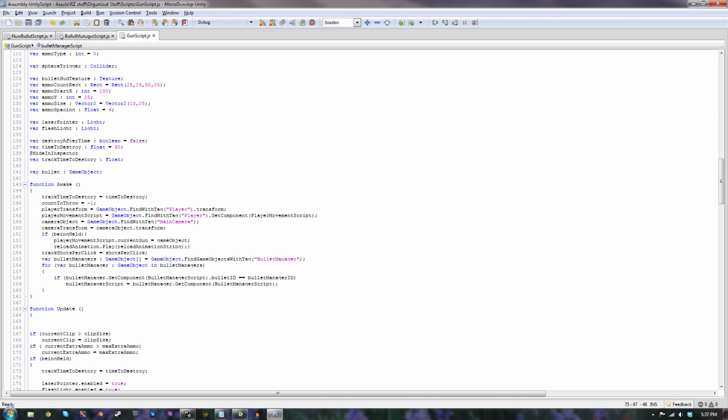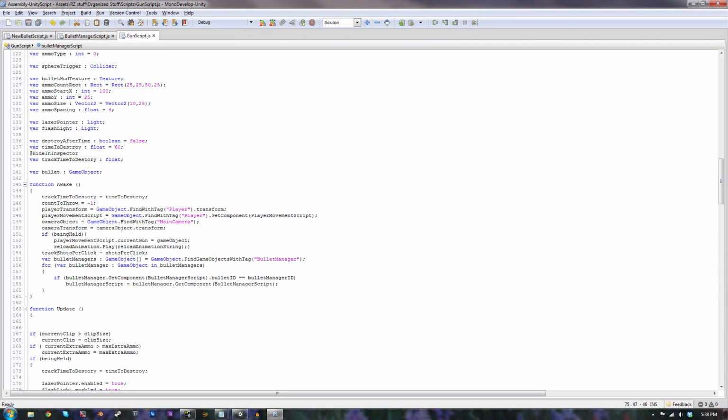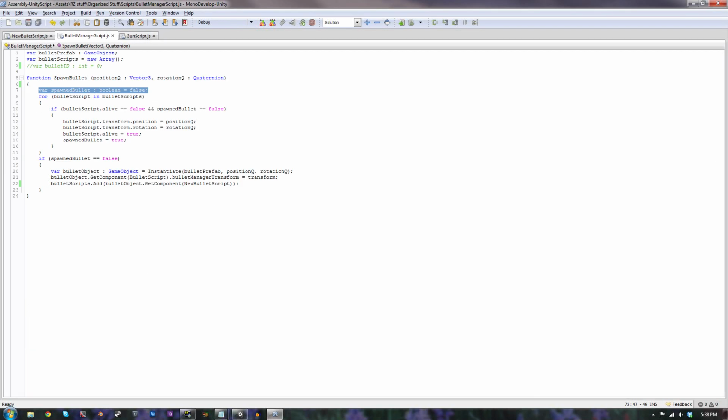Because we have, let's see, okay, for bullet manager script. Wait, give me just a second, guys. Okay, I just got a little bit lost there, and I had to re-look over everything. But I'm going to go back to the bullet manager script. We actually do need this bullet ID variable. I messed up. That was my fault.